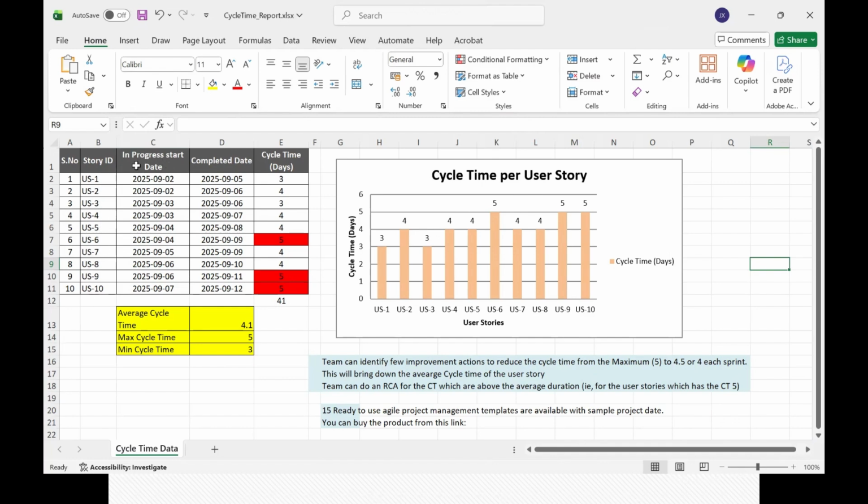So start days. Okay, so whenever the team takes the story or the task from to do to in progress, then the cycle time will start. So here the 2nd November, the team took this story. 5th, it's completed. That means cycle time is 3 days. 3 days is from in progress to completed date.